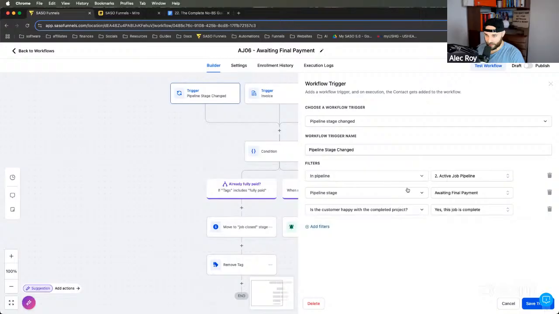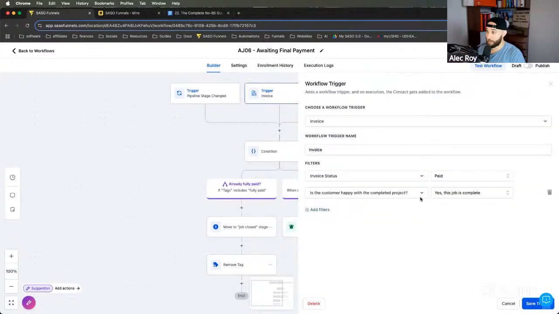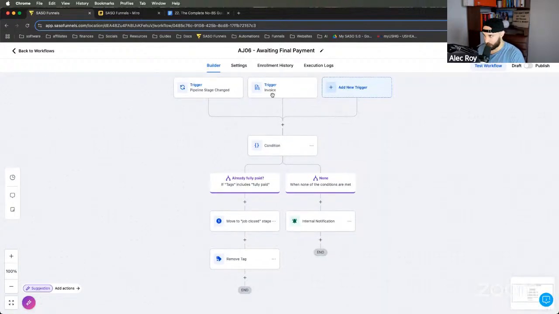Pipeline stage is active job. Stage is awaiting final payment, like the previous automation did. And then the condition is making sure that the customer is happy with the project, which in the previous automation we are ensuring they can't get there unless that is added. But with the invoice, let's say we say, hey, pay a deposit, and they pay the whole thing up front. They're not going to come into this automation unless the deposit is fully paid and the job is marked complete, which can't happen until the job is done. So you can ignore that one because you don't have that up front.